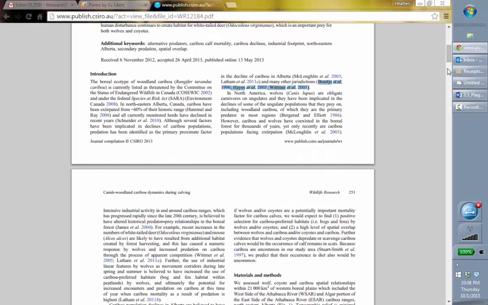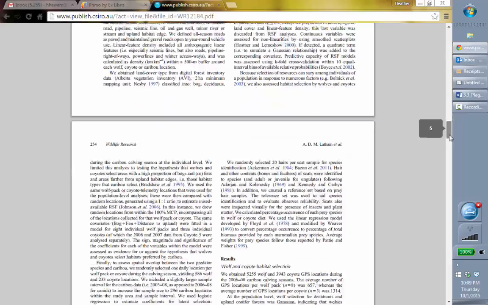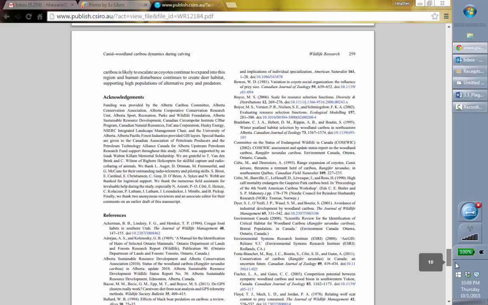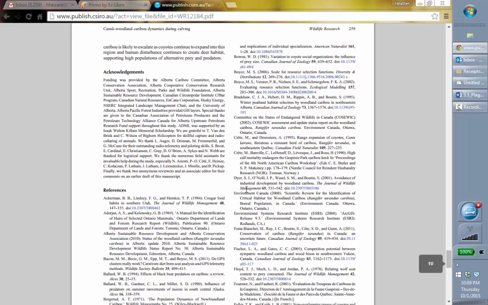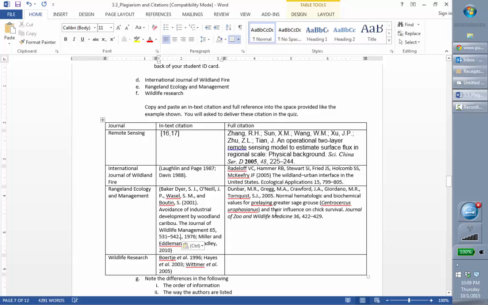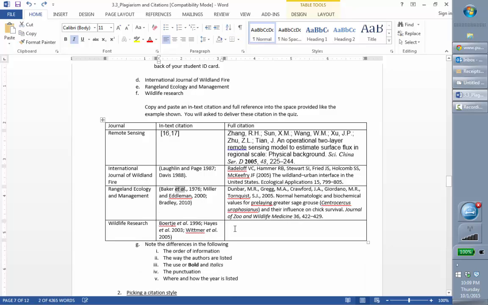Now I'm going to look for a full reference at the bottom. Let's pick a journal article. Here's a nice one. Copy and paste, and so I'm going to do Control-C, just a quick keystroke for copy, Control-V, oops, Control-Z for undo, Control-V. All right, so some differences here.